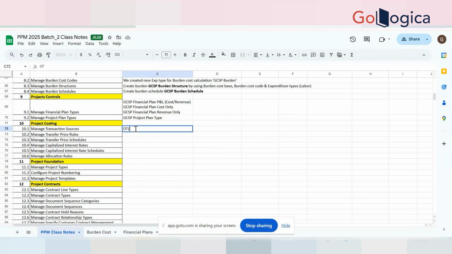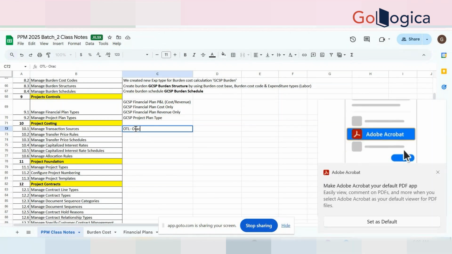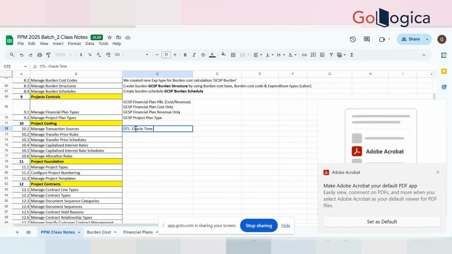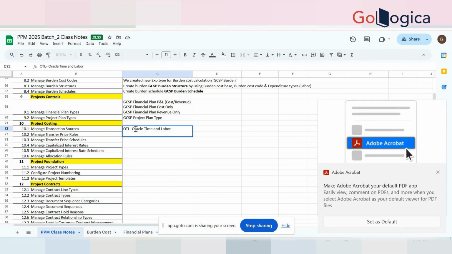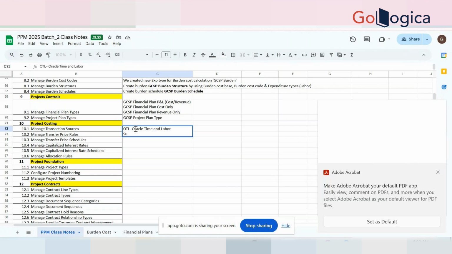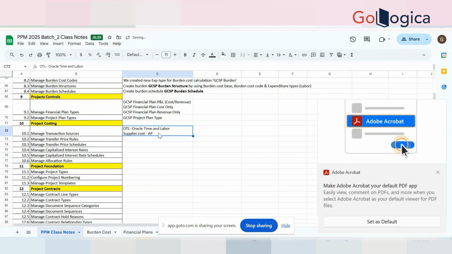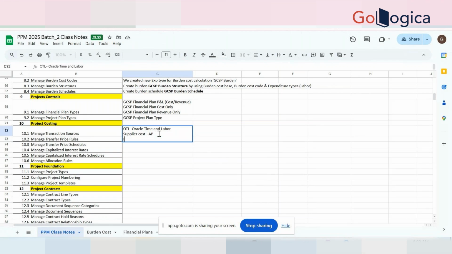Oracle Time and Labor, right, which will get labor, and then you can have a supplier cost from AP. Then you also will have iExpenses. With this one, it will come from iExpenses, it will go to AP, then it will come to projects, PPM.